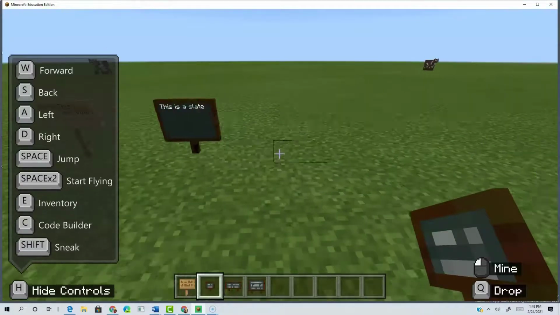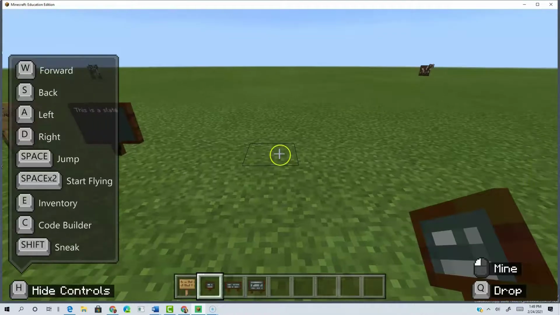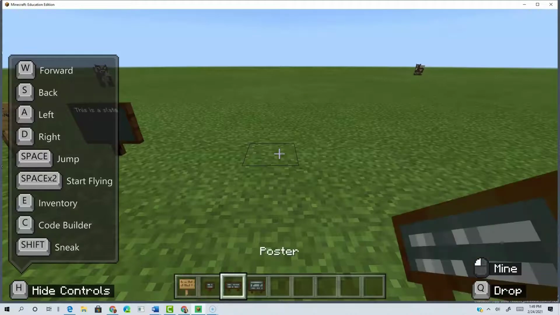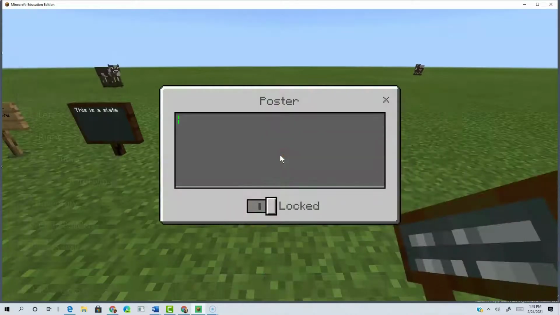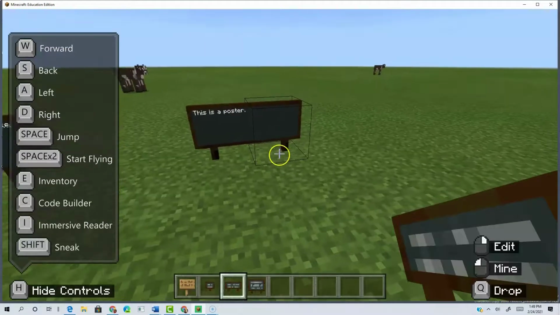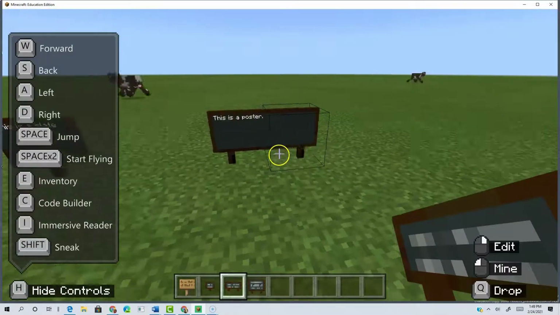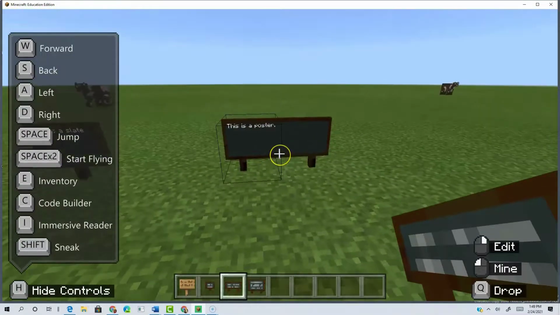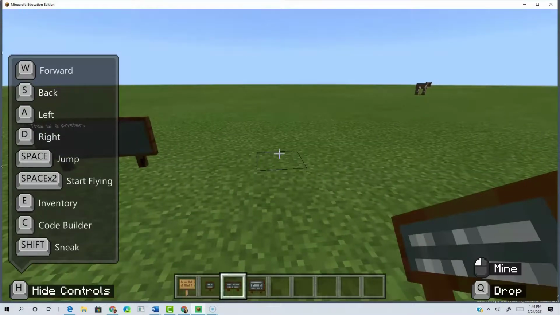Now I'm going to move to the right a little bit, and this time we're going to place what's in position 3, which is the second or the middle size interactive sign. Put that in my hand, right click to place it, and this is a poster. And you'll observe when I close it that it actually takes up 2 cubic units across. Just 1 cubic unit high, but 2 cubic units across. Just good to keep in mind as you're building and designing things.